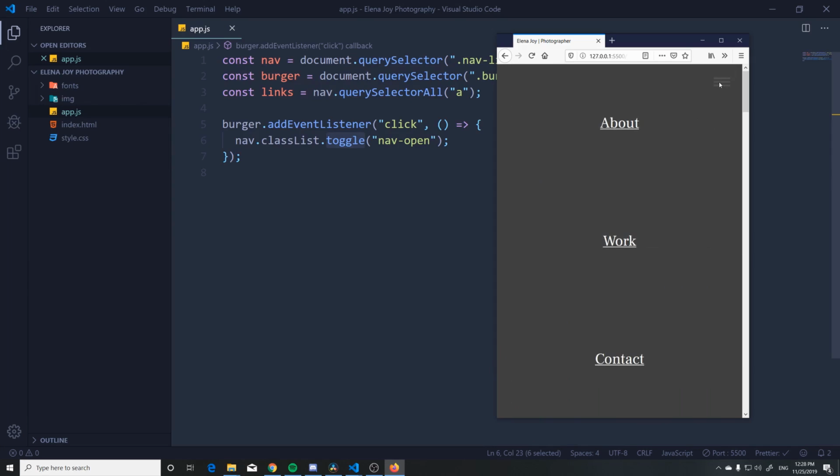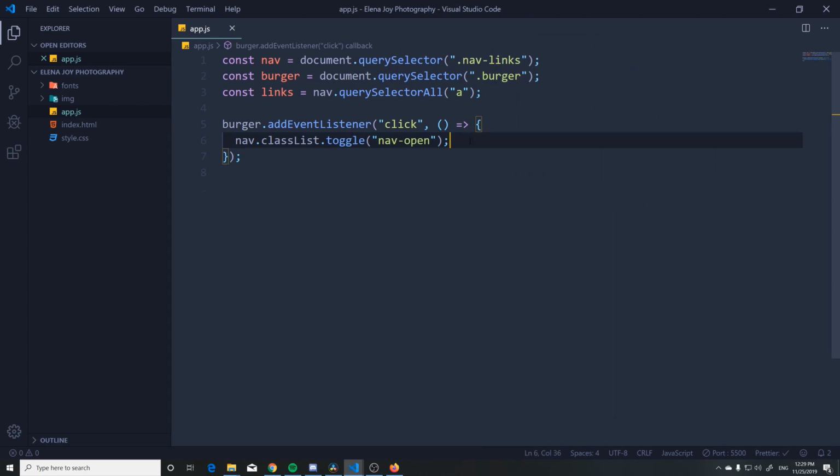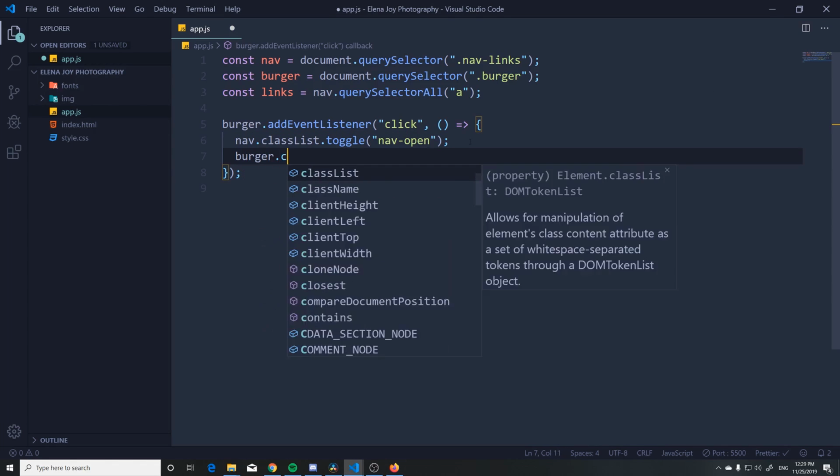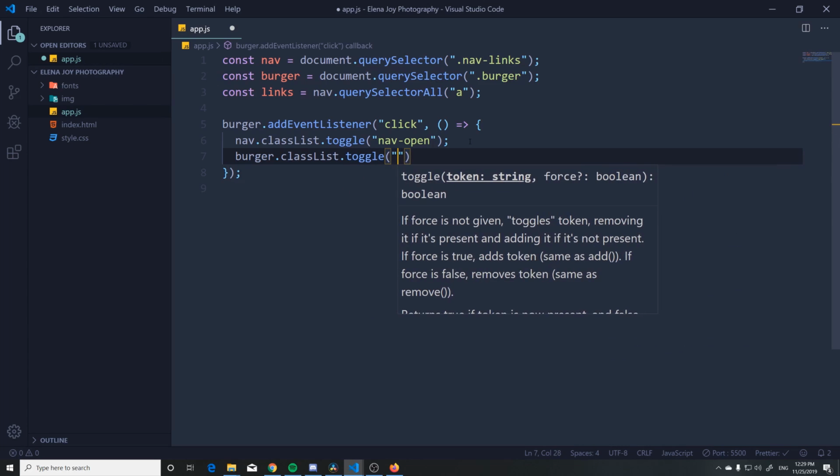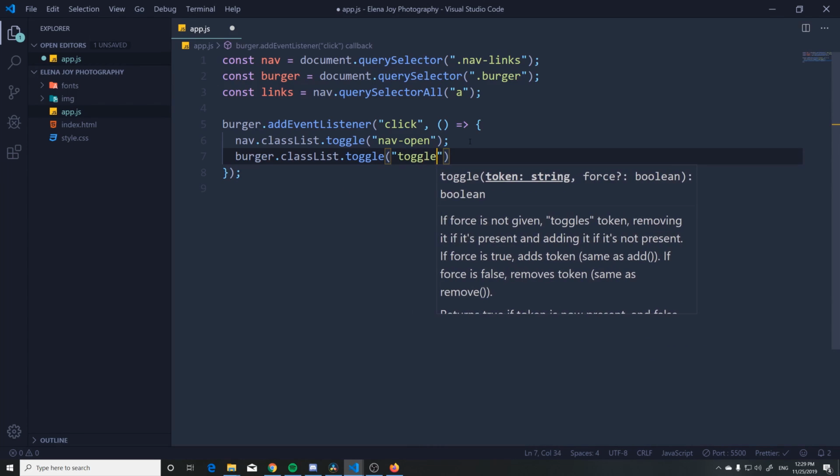Okay, so what's the next thing I wanna do? Well, I also wanna animate this burger. So I can say burger.classList.toggle, and let's see how we name this. I believe toggle.